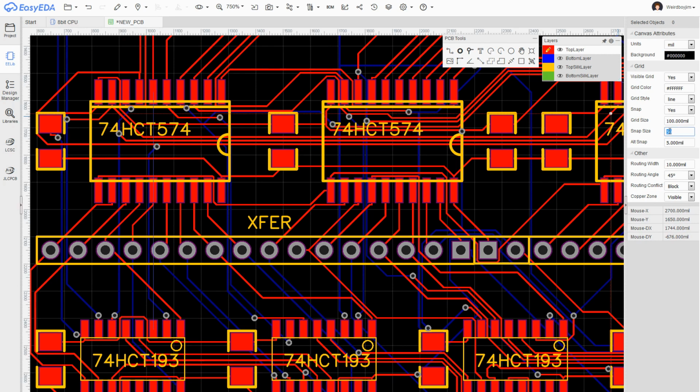Okay, it's worth turning the snap off when you're doing the track laying. Okay, I've never actually done a via before.